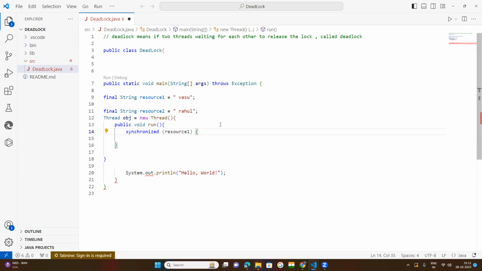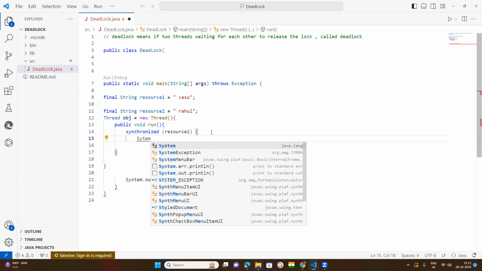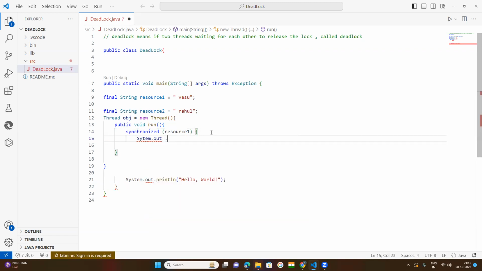Now I want to put only one line of statement under the synchronized block. So this is called the synchronized syntax. The synchronized keyword must be used. After that, the resource. What is our resource? The variable name is to be passed here. Then under the braces, I need to put a print statement, that is System.out.println.